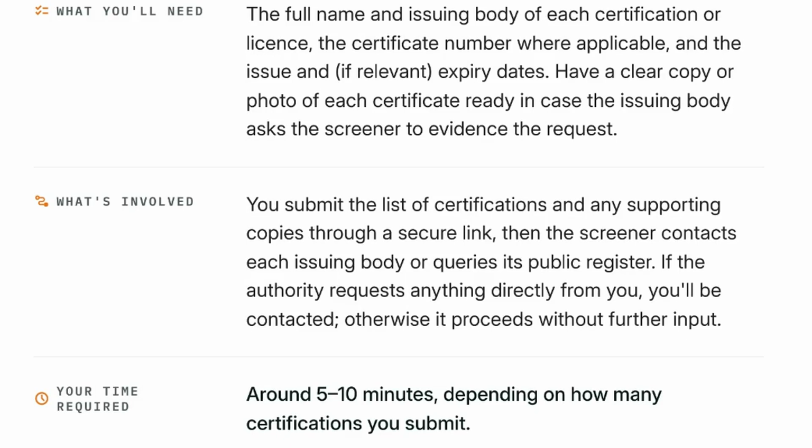The screener contacts each issuing body or queries its public register. If direct information is needed from you, you'll be contacted. Otherwise, it proceeds. This typically takes 5 to 10 minutes, depending on how many certifications you submit.